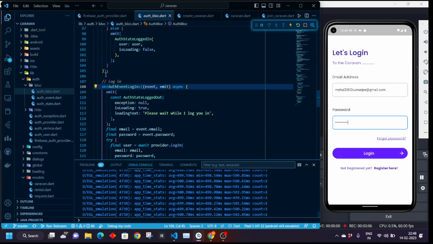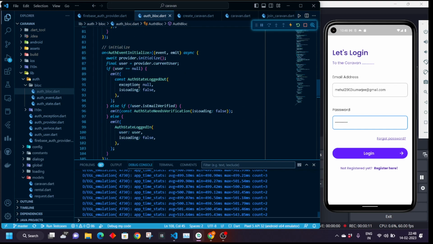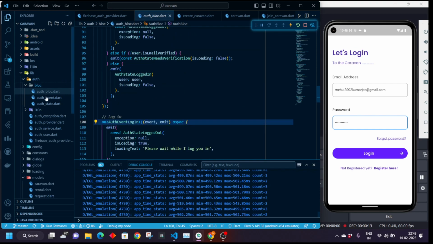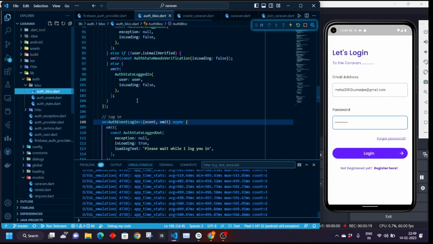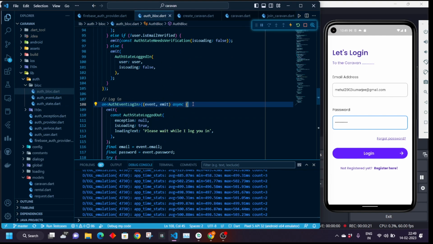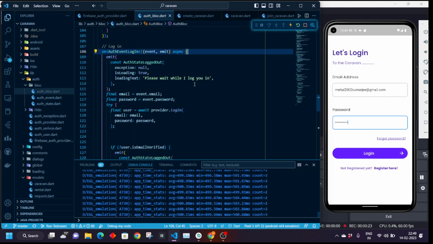For the authentication part of this application, I'm using Flutter Bloc to control the state management of this application. For this, I've created various events and states required for the authentication. Now let us look at the Bloc part, and for this, let us look at the login part.